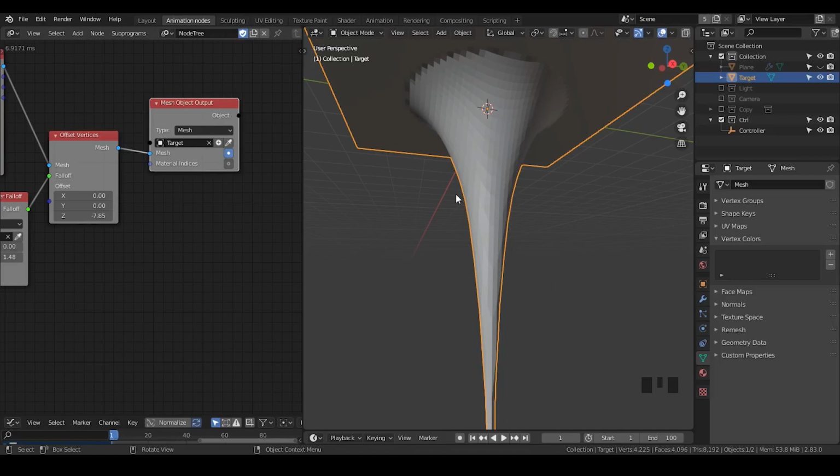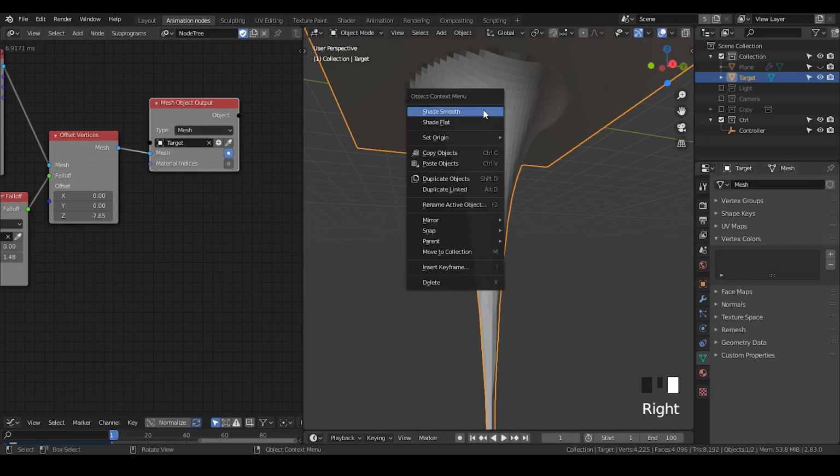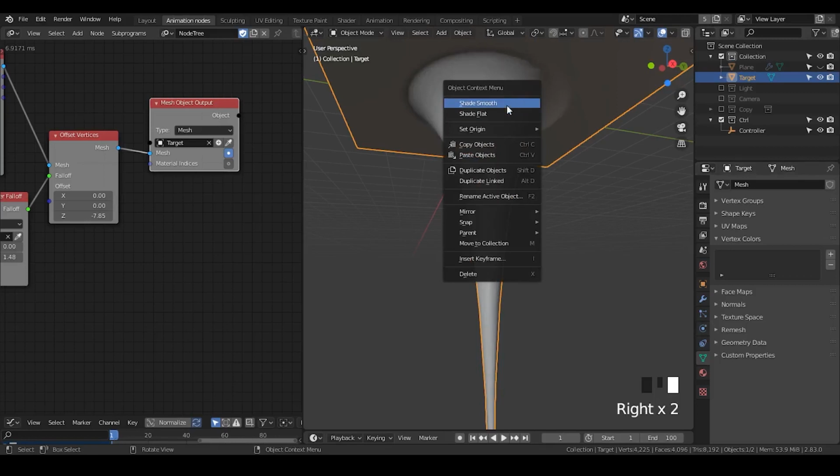And by default, it just assumes, oh, you don't want to shade smooth this object, and your object will never be shade smoothed. And since the animation node is creating an object for every execution, it will overwrite the shade smooth that you have done by your right click.